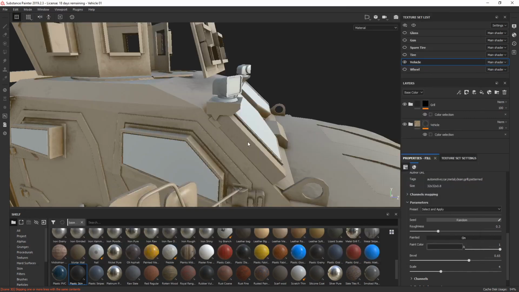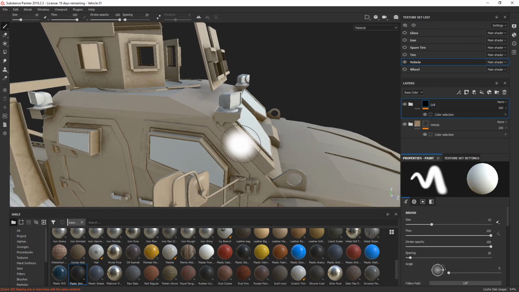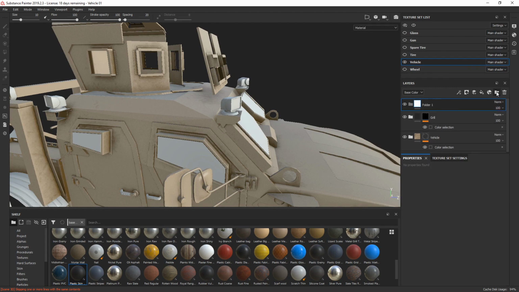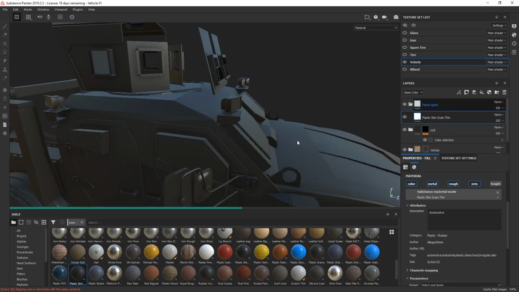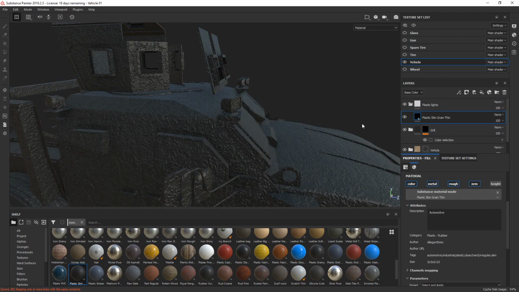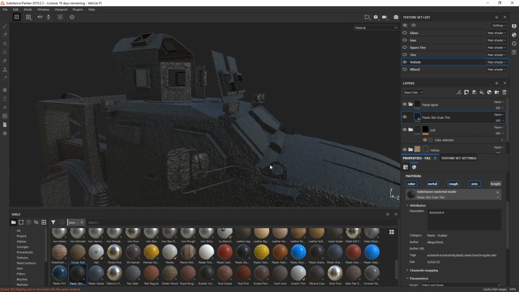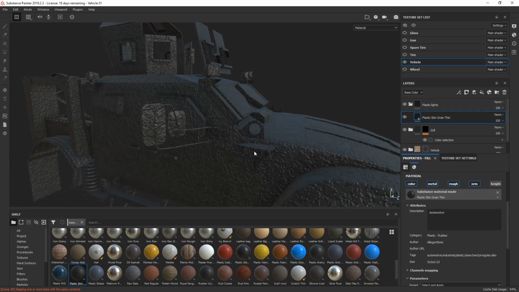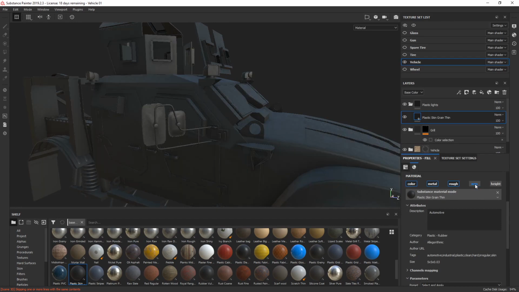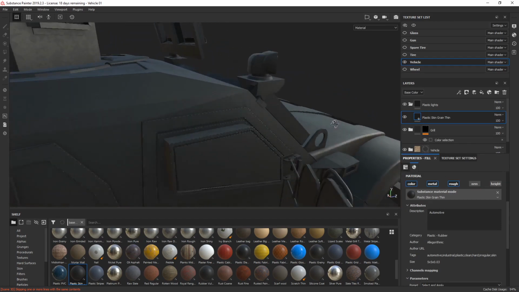I'll go back to Substance Painter. Now that we have it here, let's go ahead and create a group. Let's click here to create a folder. We'll call this plastic lights. There we go. And then I'll take this and drag it into that folder. It's going to apply it to everything. Oh, and look at the height. Look at the displacement that it brought in. I'm not a fan of that. So maybe we could turn off the normal map. Let's try that. Yeah, that cleans it up quite a bit.